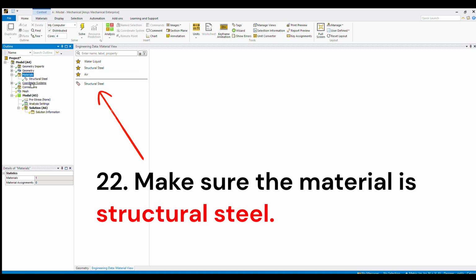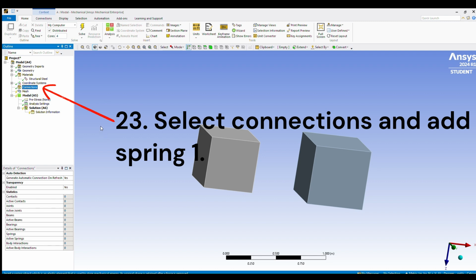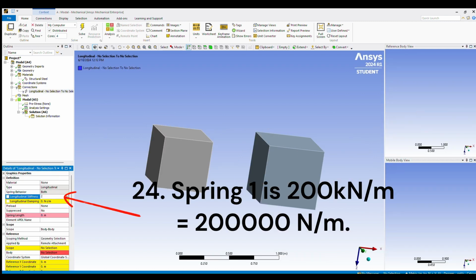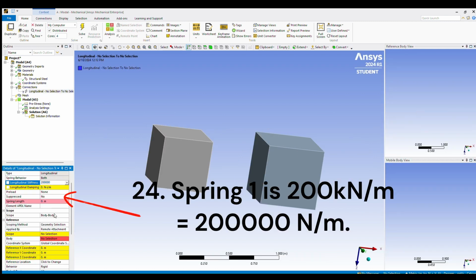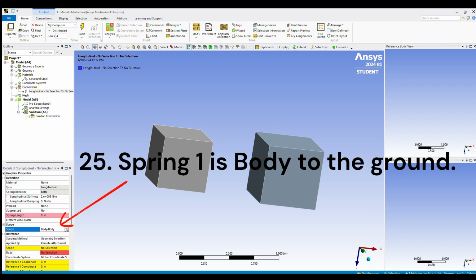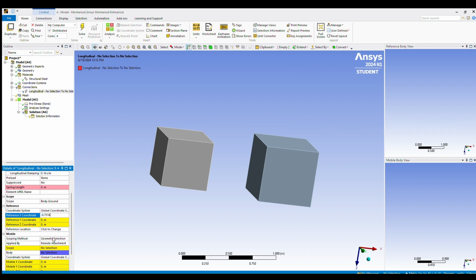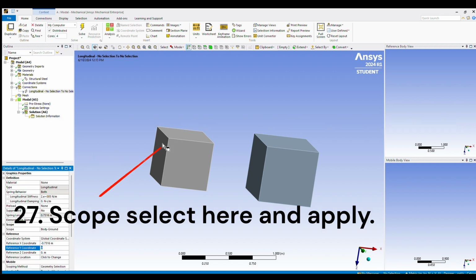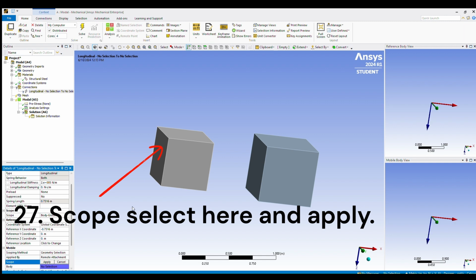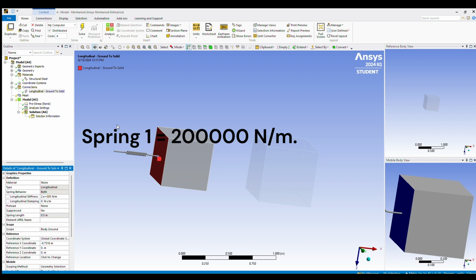Then for the connection, we will insert the spring. So the first spring is 200 kN per meter. This one we put the body to the ground. So the reference we will put negative 0.716. This one the scope we will choose here and we apply. Then you can see there is one spring.